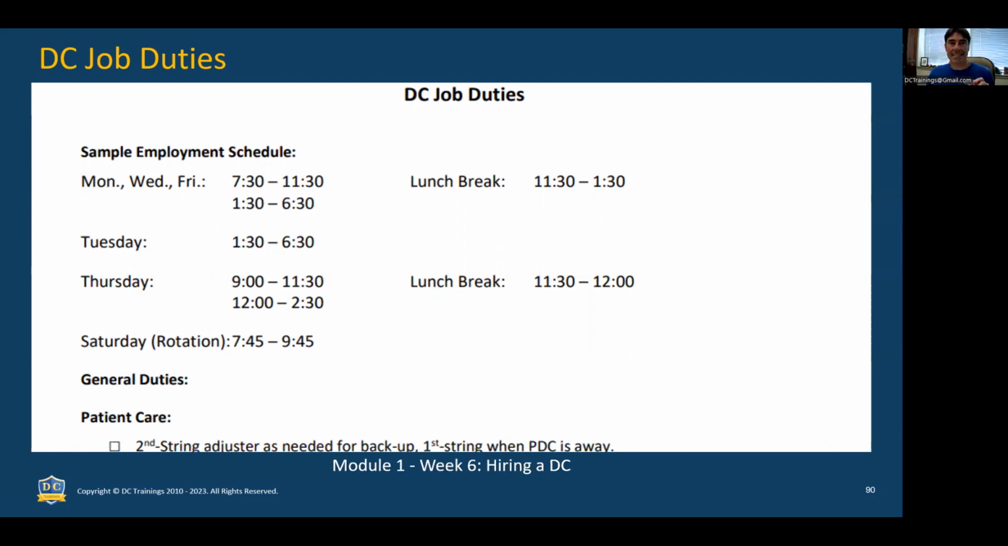So this is the DC job duties. And again, this is in your binder. And this is relating to the full-time schedule of an employee DC. Okay. And this is just a sample schedule. You can fluctuate this, but this is a schedule where, again, this is in your binder. You've got this printed out. You can look at this and download it right off the website. But this is a sample schedule whereby a doctor is working full-time in the practice.